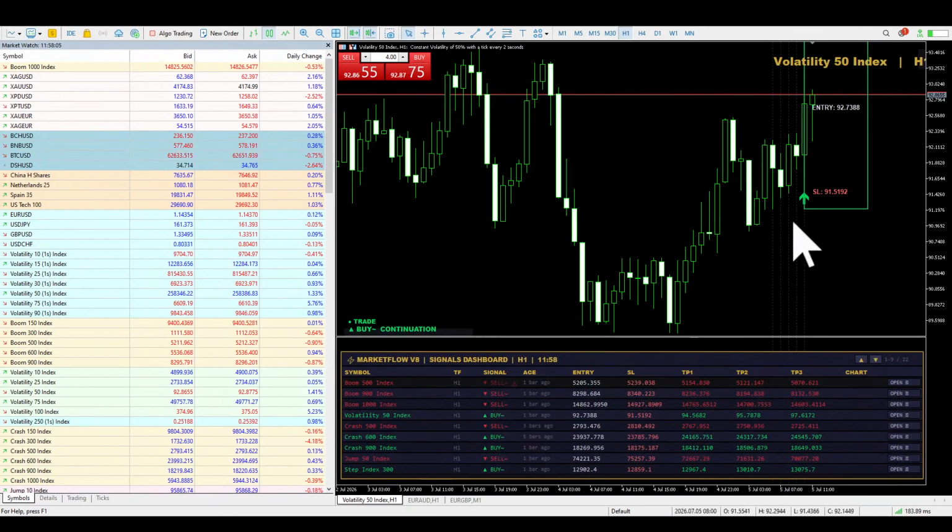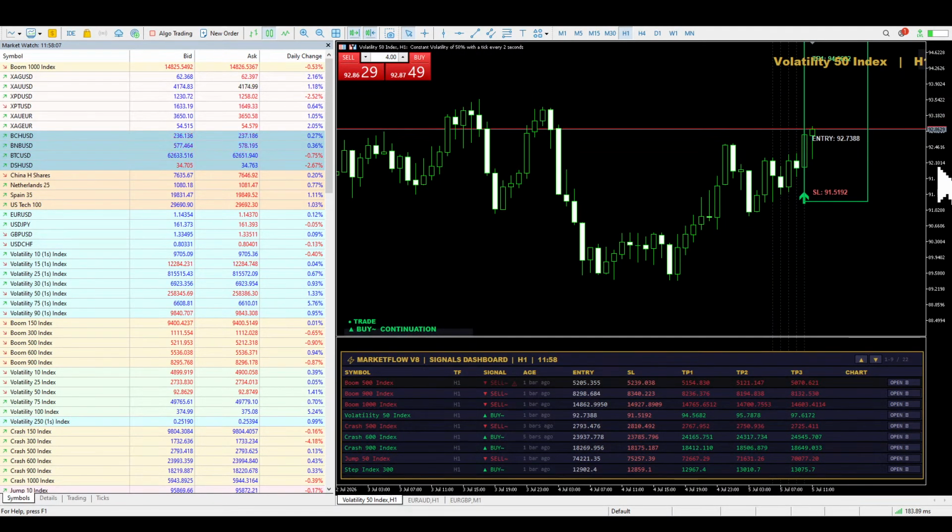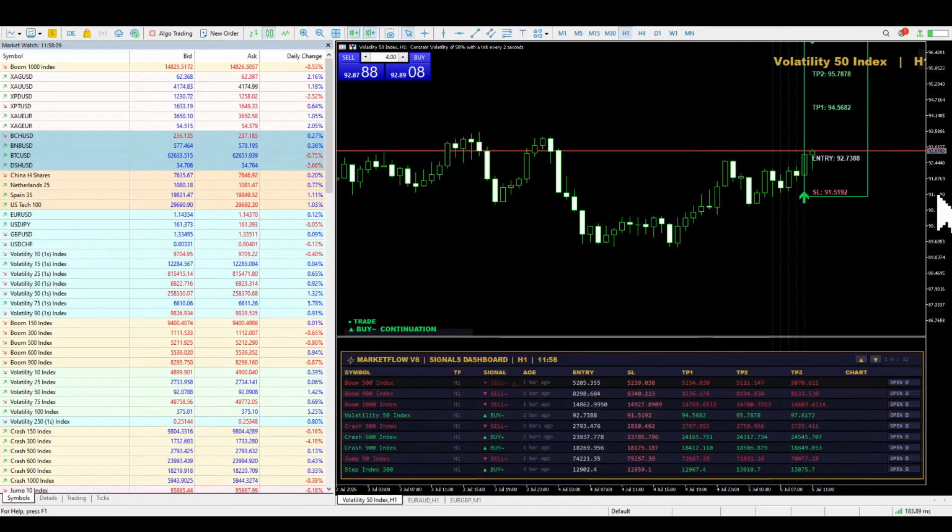Okay, so let's go ahead and look at one buy signal and one sell signal. So this is volatility 50 on the H1 chart. As you guys can see on the dashboard, the text is green. You can see it's telling us buy trade right there. You guys see that? Okay, there's our entry price. There's our stop loss. There's our take profit 1, take profit 2, take profit 3, right?